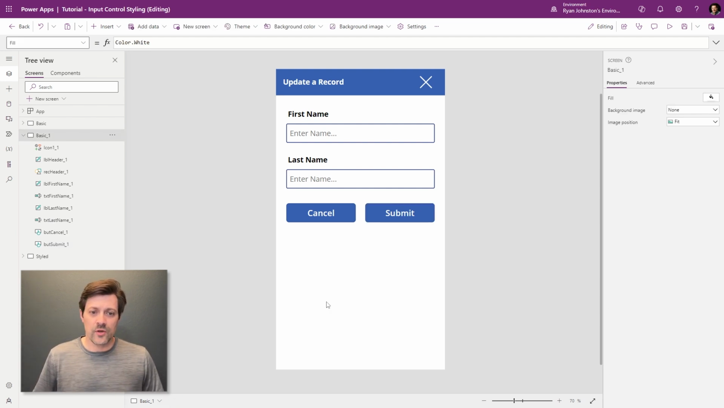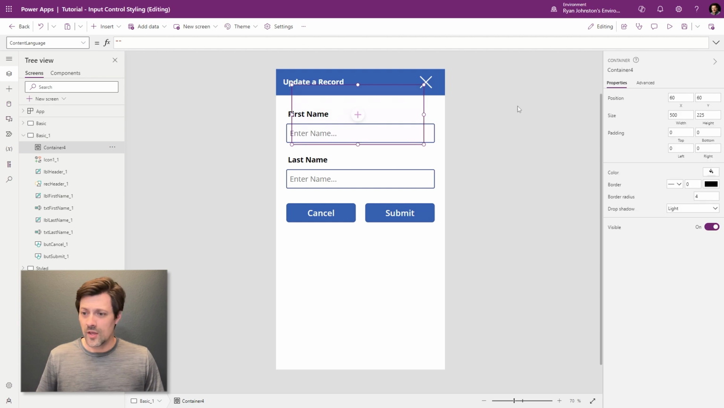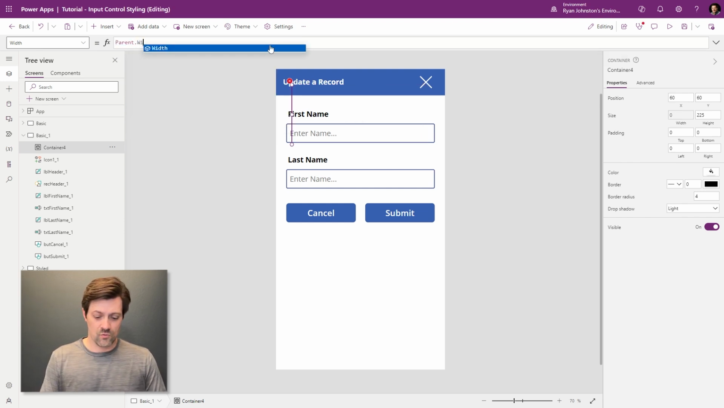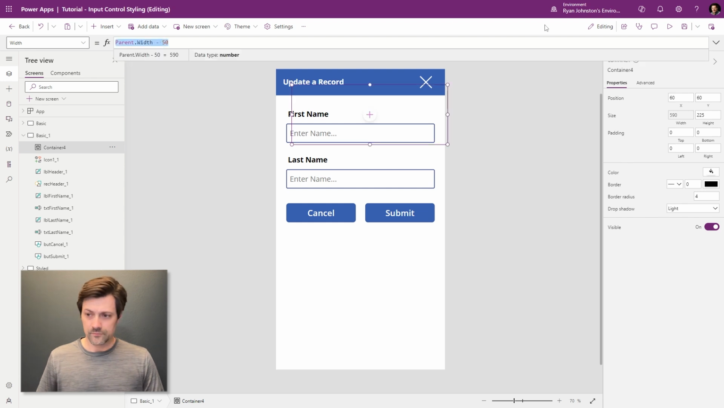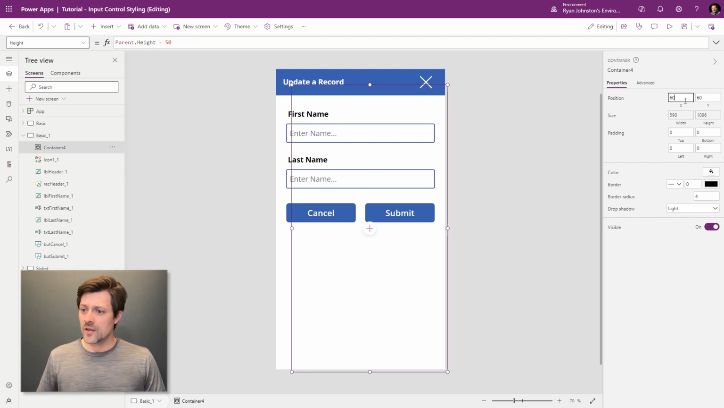Now, what we want to do is style this a little bit better. And a lot of times that means creating a container that this can all live in. So let's start by creating a container. We're just going to do a regular old container here, and we are going to make it the width of our screen minus, say, 50. Parent.Width minus 50. And same thing with the height, Parent.Height minus 50, and then let's center it.